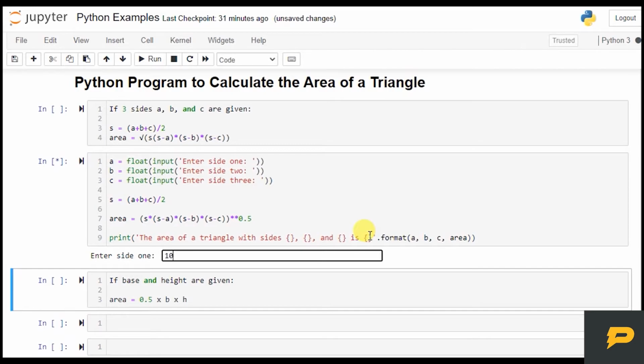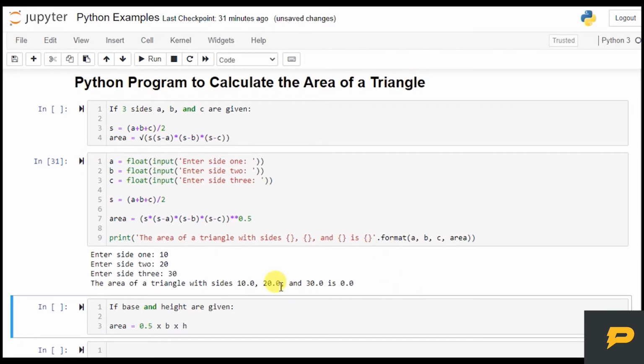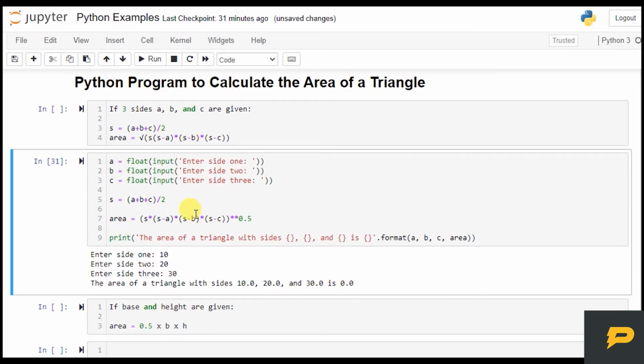If I enter sides 10, 20, 30. So here we have sides 10, 20, 30. Oh my god, the area is 0.0. Why so? Let's find out. We have made some kind of mistake over here.